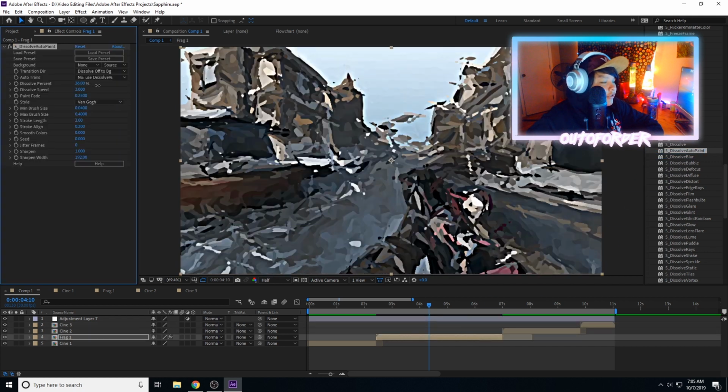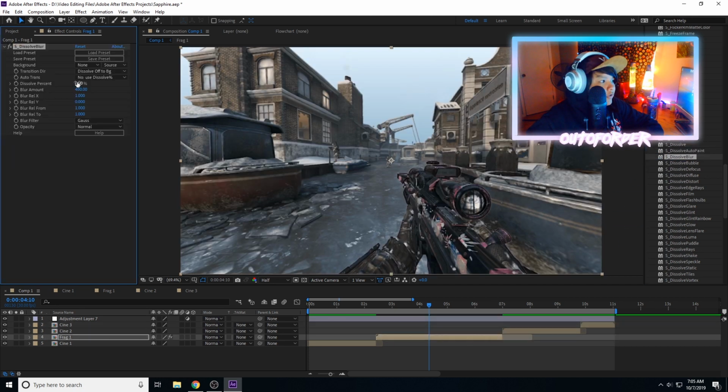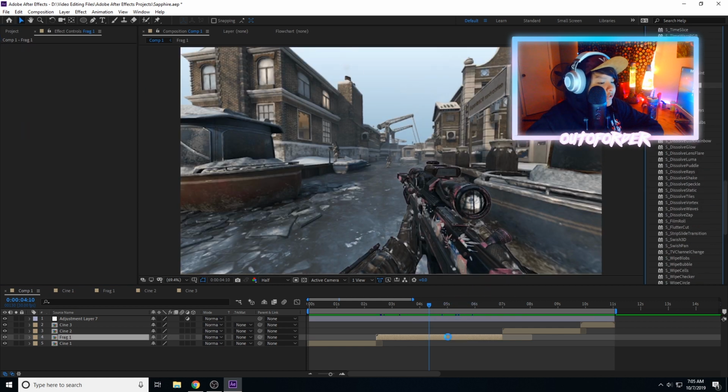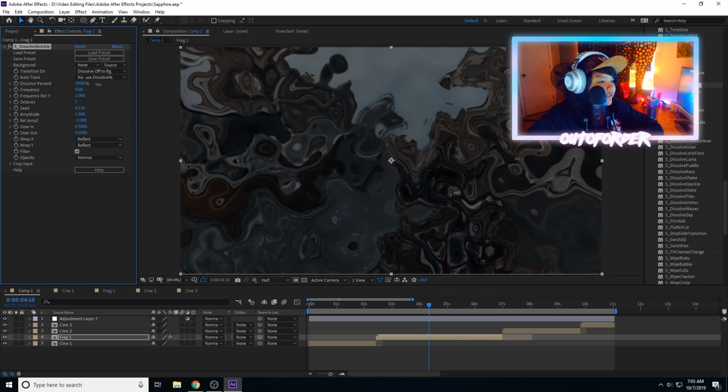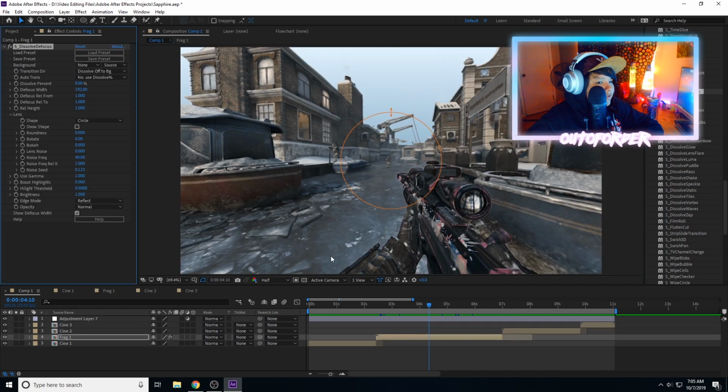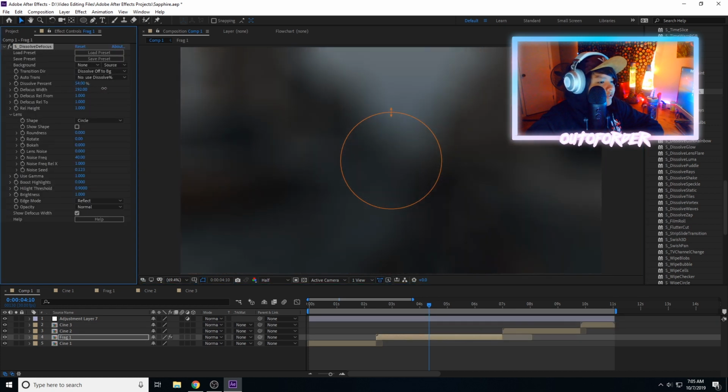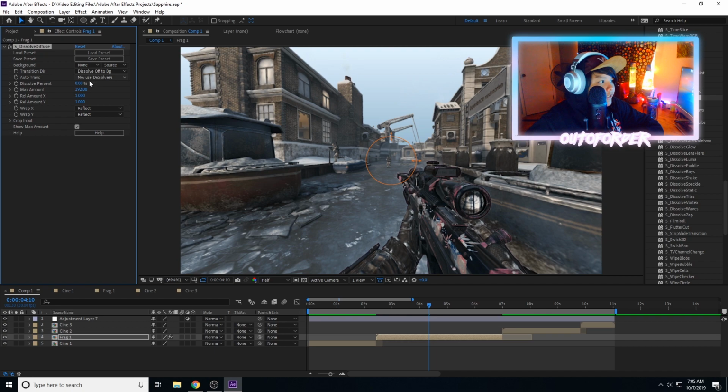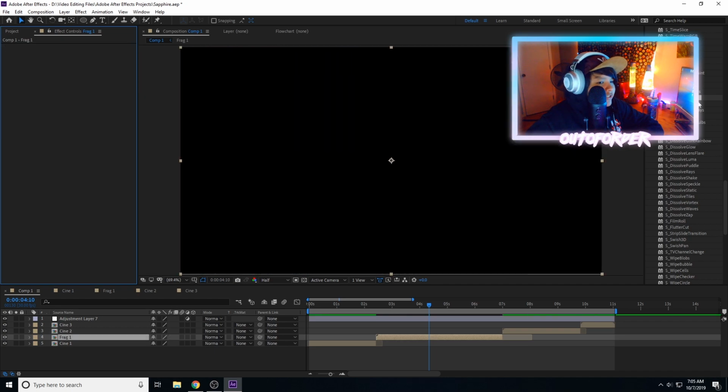Next, we got dissolve auto paint. This one paints it as it dissolves. Next, we got dissolve blur. This one blurs it as it dissolves. We got dissolve bubble, which this one basically bubbles it up and then dissolves. We got dissolve defocus. This one defocuses it and then dissolves. We got dissolve diffuse. This one diffuses it and then dissolves.